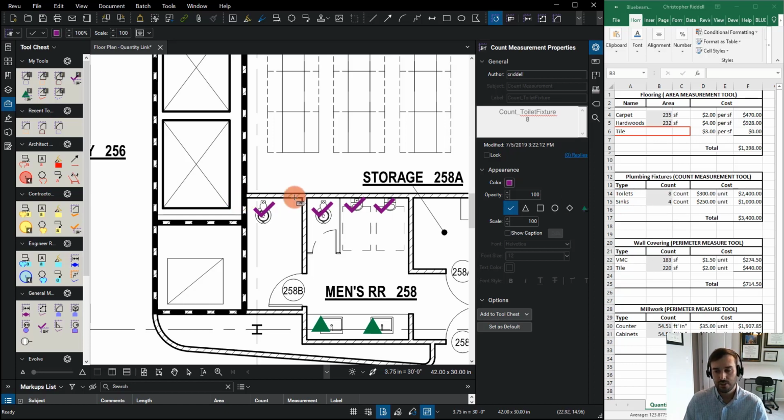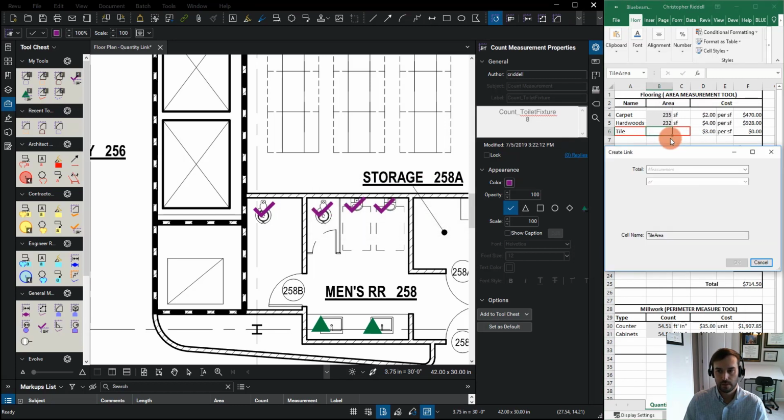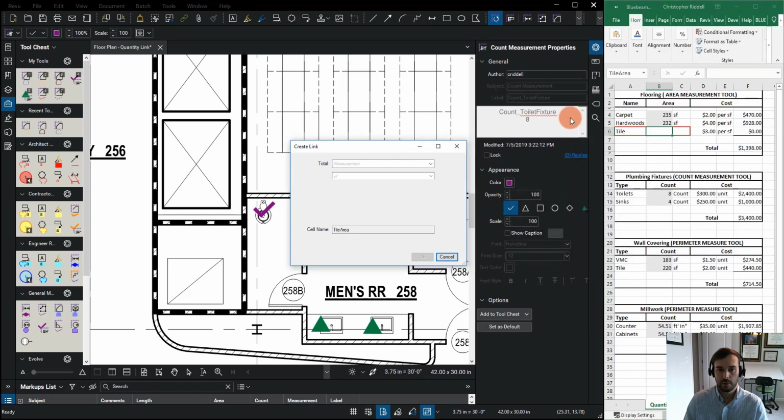Now, let's look and see how we actually created that link. In Excel over here, I want to create the one for tile. To do that, I'm going to right-click on the cell that I want to place my link, go to Quantity Link, and hit Create. Now, it's already been linked, so it knows that this PDF is connected to this Excel file, but all I need to do now is first tell Excel what I want to look for.